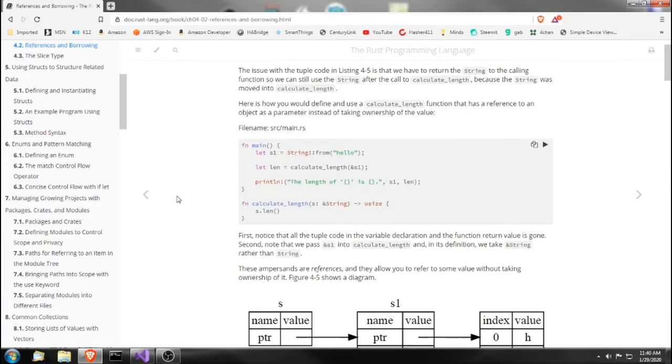References and borrowing. The issue with the tuple code in Listing 4-5 is that we have to return the String to the calling function so that we can still use the String after the call to calculate_length, because the String was moved into calculate_length. Here is how you would define and use a calculate_length function that has a reference to an object as a parameter instead of taking ownership of the value.